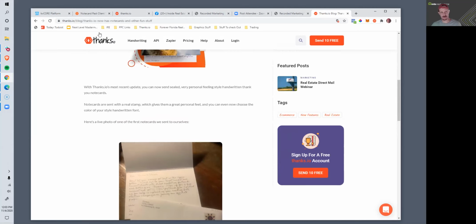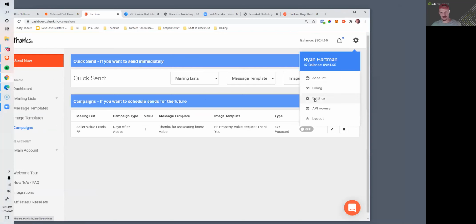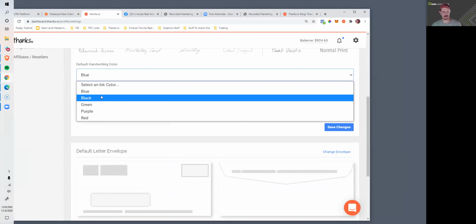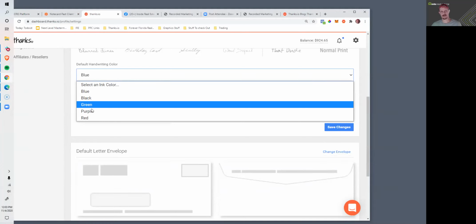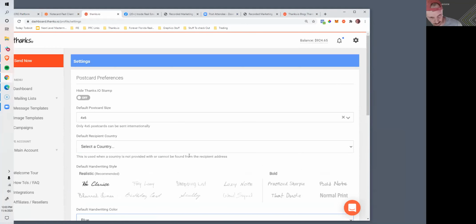The other big feature, for those of you who've been using Thanks, is colors. You can now change the ink color. You can see right here, the ink color: you can do blue, black, green, purple, red. There are a few other geeky things going on with the system, but those are the two big ones: note cards and ink colors.